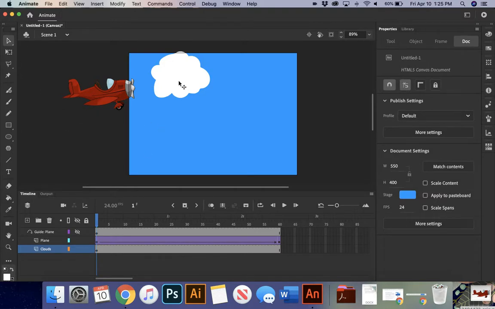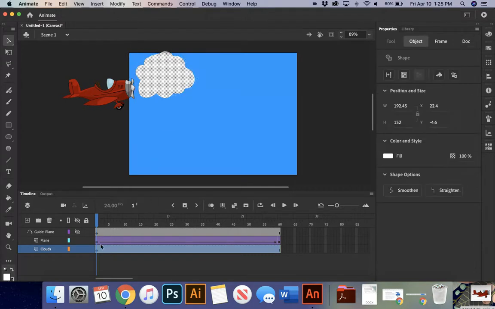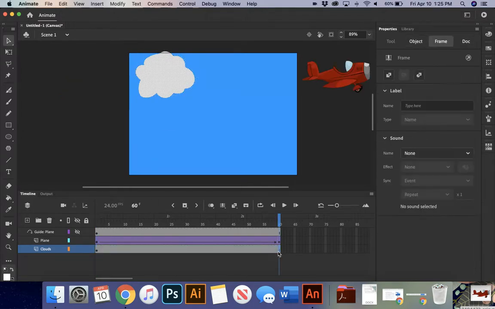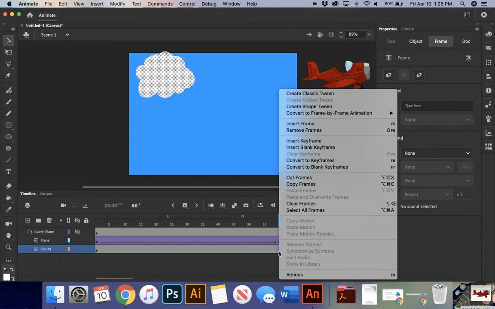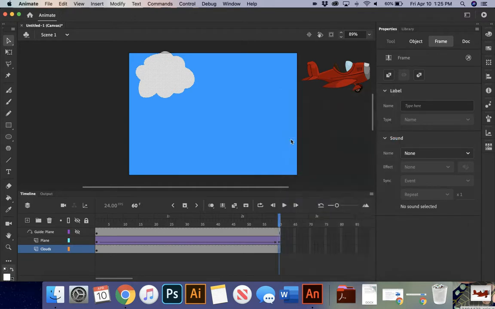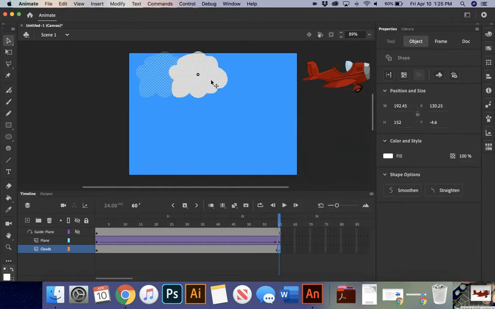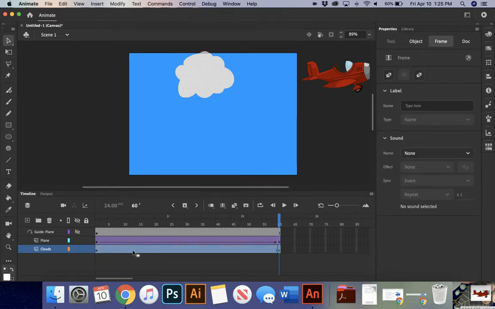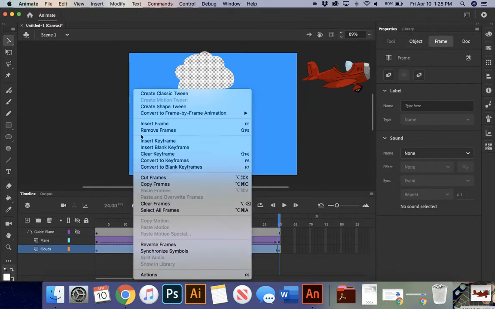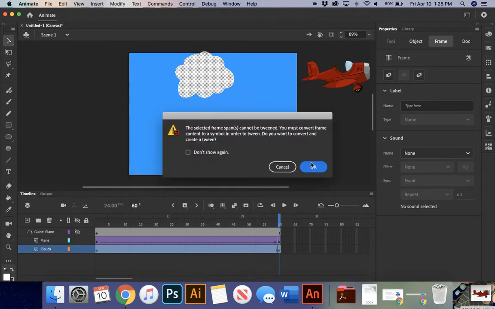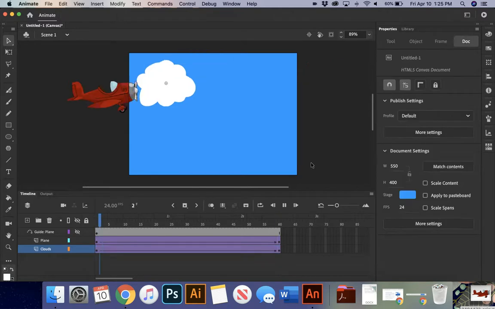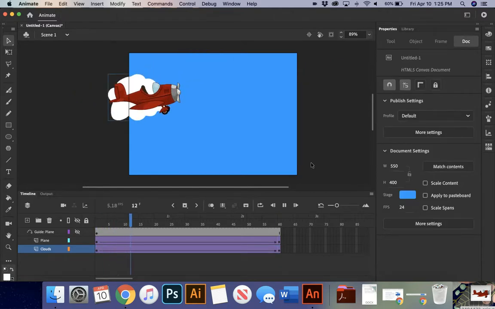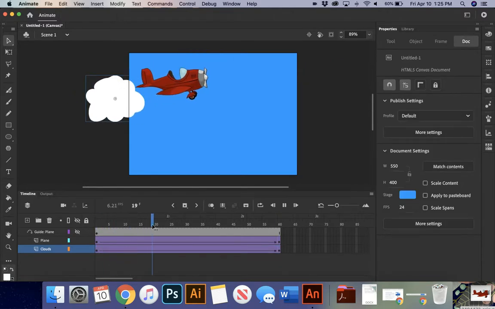I'm actually going to do my clouds on separate layers because I want to be able to move my clouds just a little. So on frame 1, I'm going to put it here. I'm going to come down to frame 60 and insert a keyframe. And I'm just going to move my cloud just a little down my frame. I'm going to select my whole layer here. I'm going to right click again and say create another classic tween, and convert it to a symbol. And now, this time my cloud is going to move in theory.